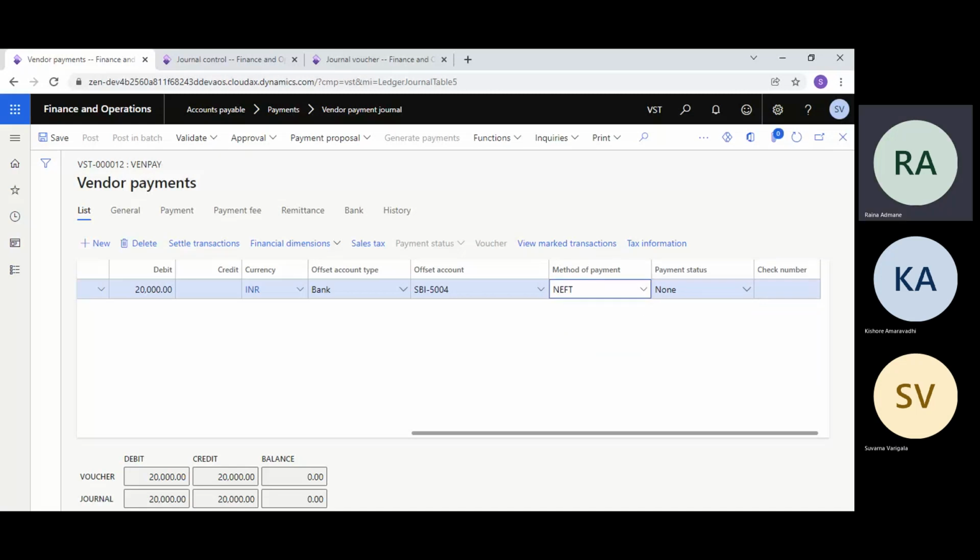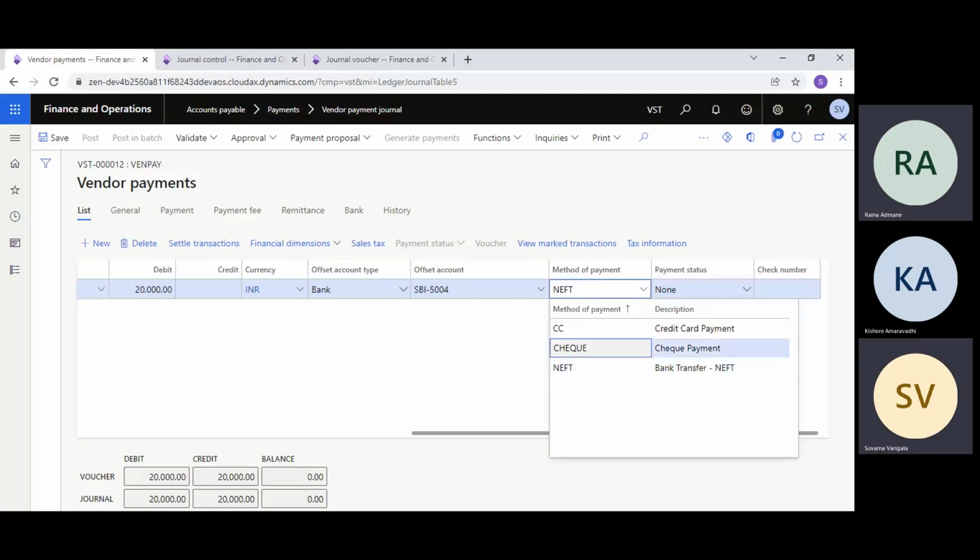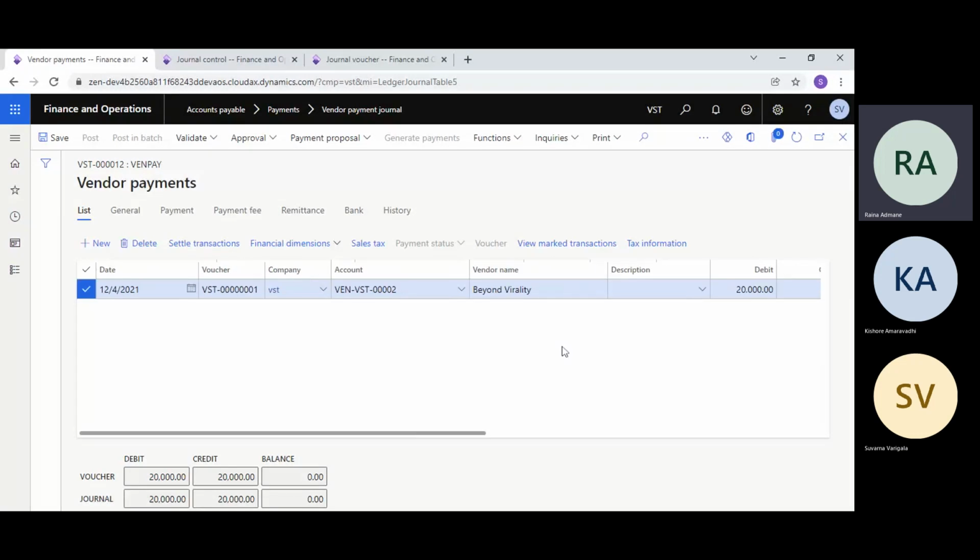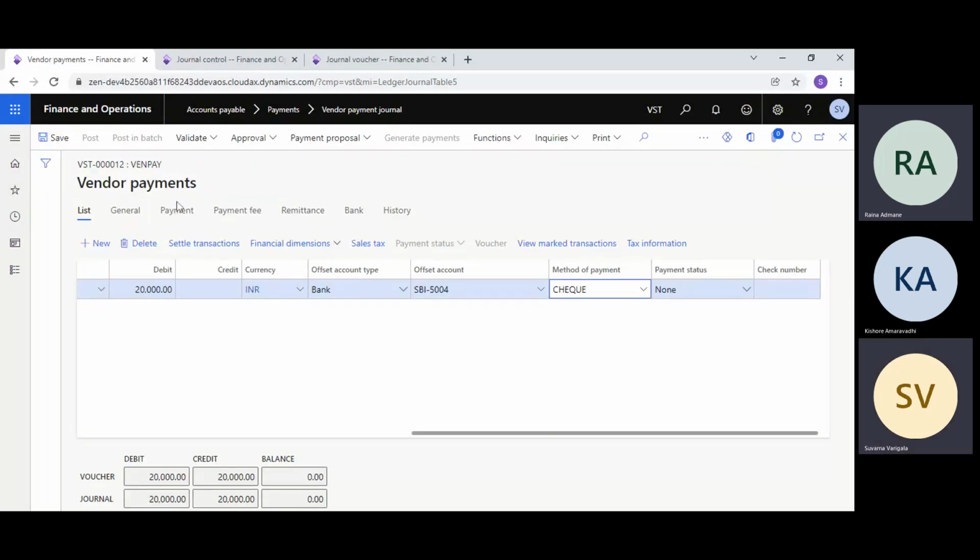No, and not NEFT. It should be check. So it will pick up from the vendor. When you select the vendor, in the vendor masters we give the method of payment, right? Okay. So it will pick up from there.